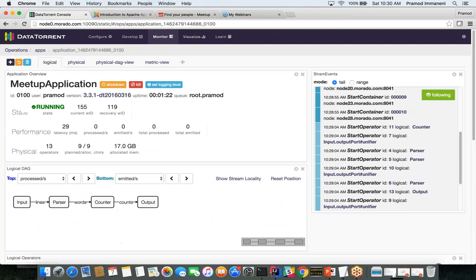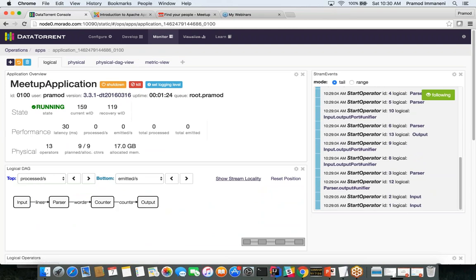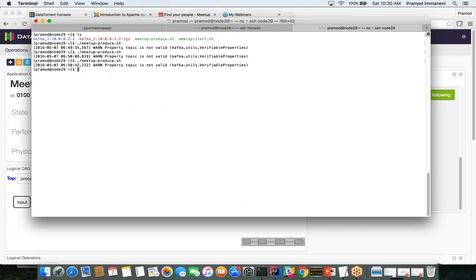So now let me send some data. This is reading from a Kafka topic, so let me send some data to the Kafka topic. I have a command line thing here, which is a Kafka console producer, a simple program to send the contents of a file to a Kafka topic. I'm just sending it to Meetup, and the file I'm picking is the Kafka license file itself. So I'm just going to run the script.